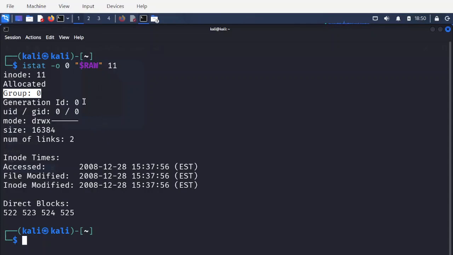The uid and gid are 0/0, which means it's owned by root. The mode is drwx, where d is a directory, and only the owner, which is root, can read, write, or enter into it. The size is 16 KB and the number of links is 2. The number of links being 2 is typical for a directory, accounting for the dot entry and the parent link.